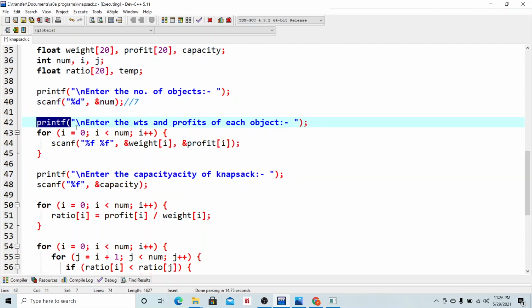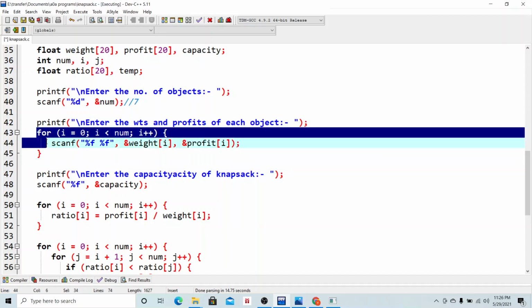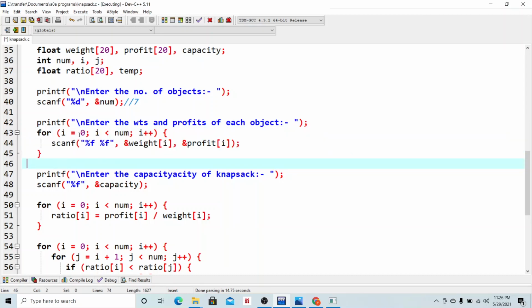After that we will be entering the weights and profit of each object. For storing the weight and profit of each object, we will be using a for loop, because we have many objects and we have to repeat the same task multiple times. I have initialized the for loop with i equal to 0, i less than num, i plus plus. As I have initialized it with 0, we write i less than num and not i less than or equal to num, right?